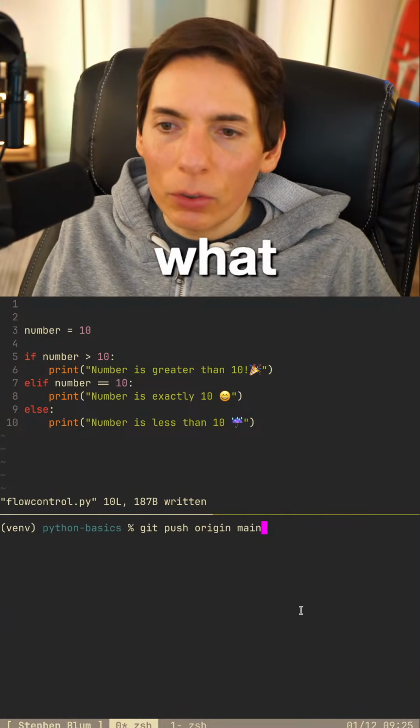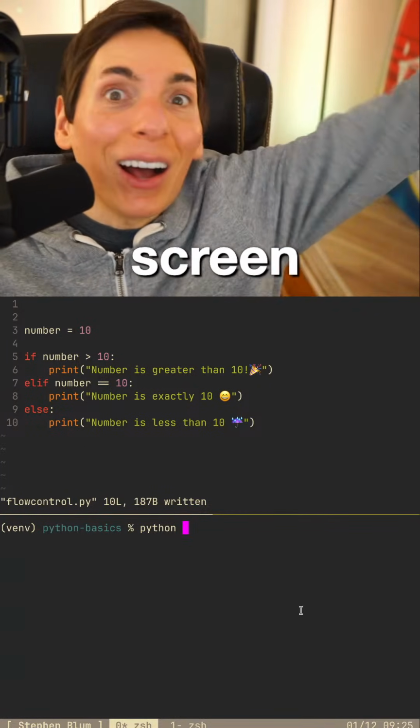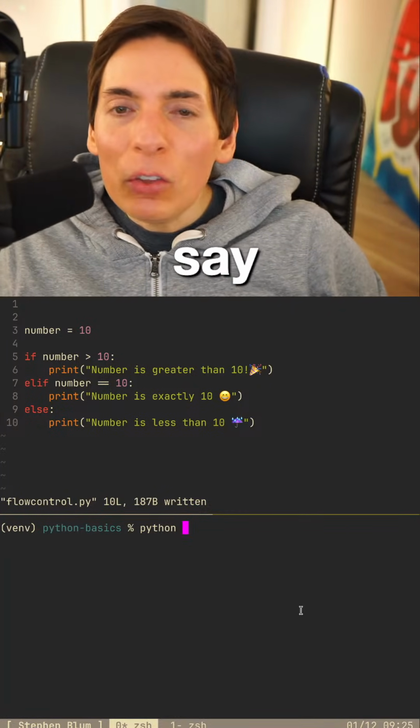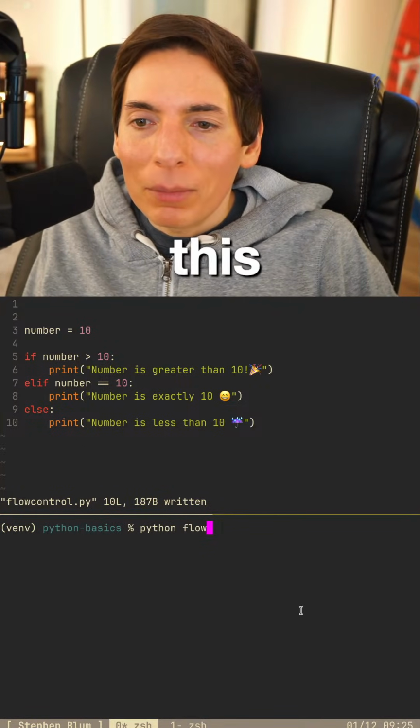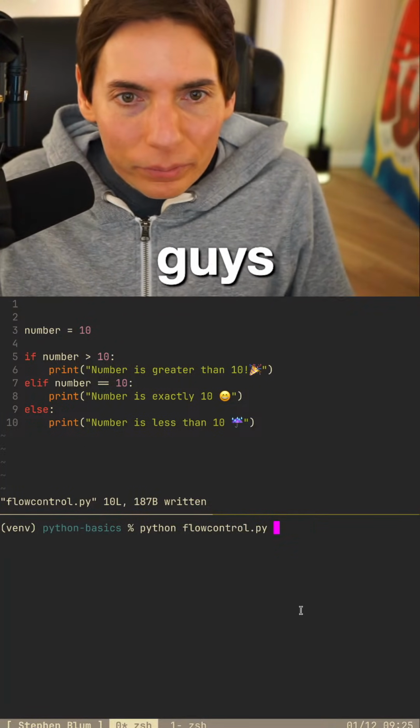Perfect. So now what we do is we say python. What is going to be the output on the screen? I know it's a simple thing to say. What do you think when I run this program? What is it going to do? What is it going to do, you guys?